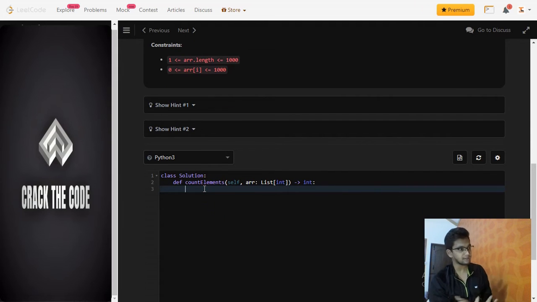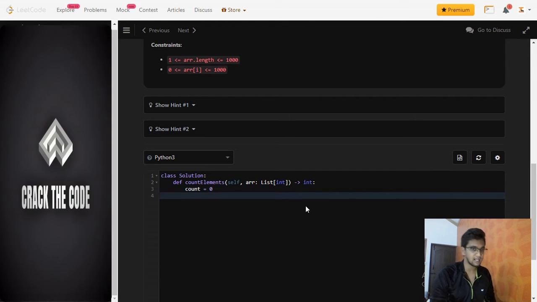So what's the concept here? What's the strategy here? I have to take a count variable. I'm taking count as 0. I had an idea of sorting the array, but it will take me O of n log n. What can I do to optimize the time? I can take a hash map, right? I can take a temporary array. Okay, let me take a temporary array and name it temp. Let me initialize it with zeros.